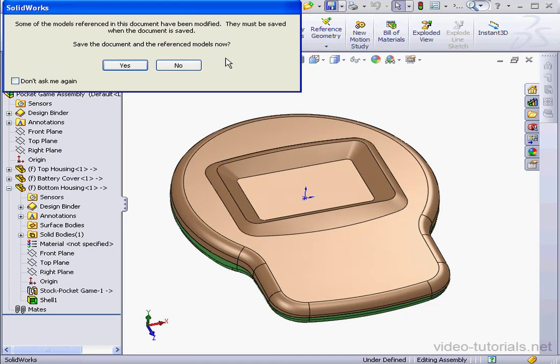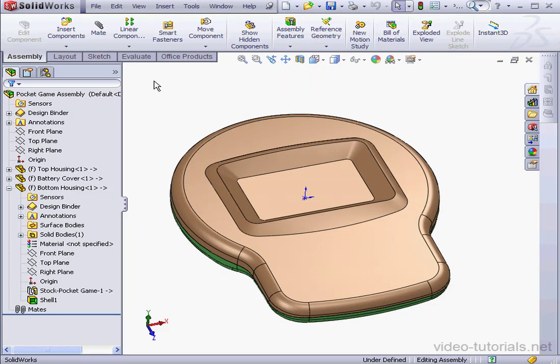Now let's save our work. Solidworks prompts us to save both the document and the referenced models now. Yes, we do. Let's click Yes. And this concludes our lesson about creating the shell feature for our video game.